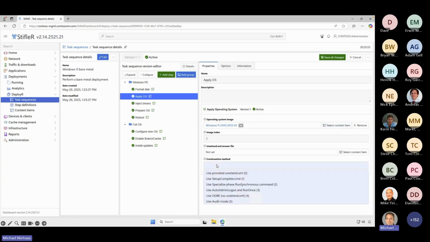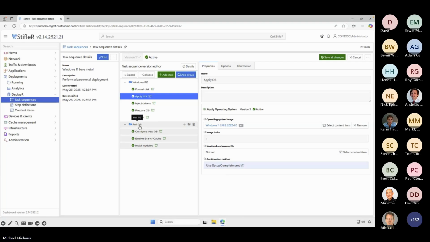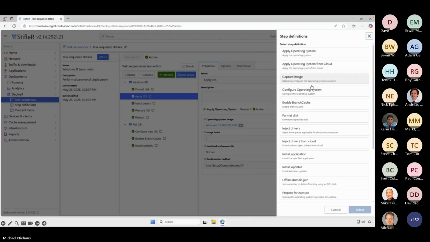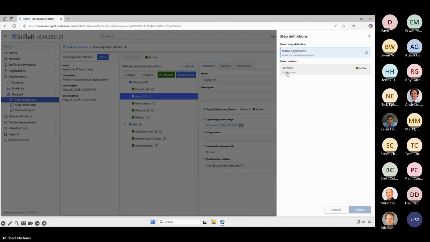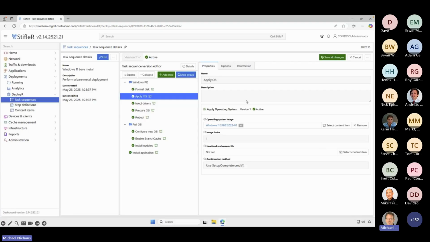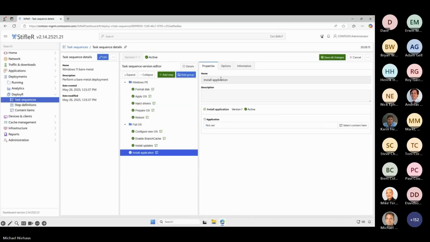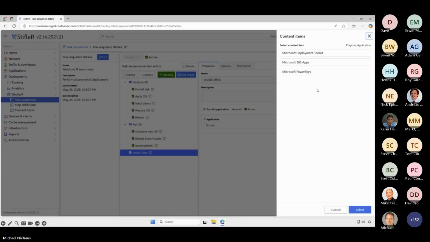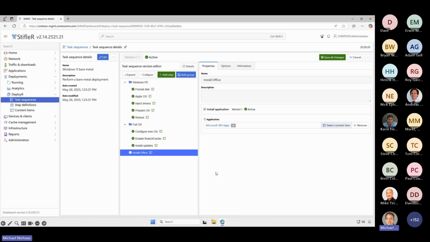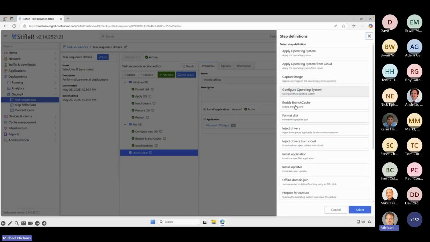And then we can specify the different ways of resuming once we're in the new OS. So in this case, we'll choose Setup Complete, which is basically the way SCCM resumes task sequences. We can add in a step to install an application. So in this case, we'll install Office. I've already added Office into my environment using the Intune Win file that we were looking at before.